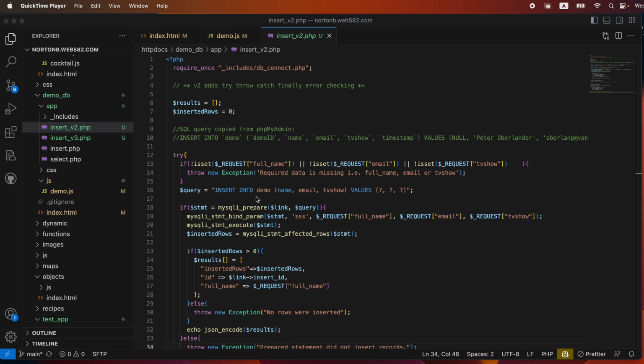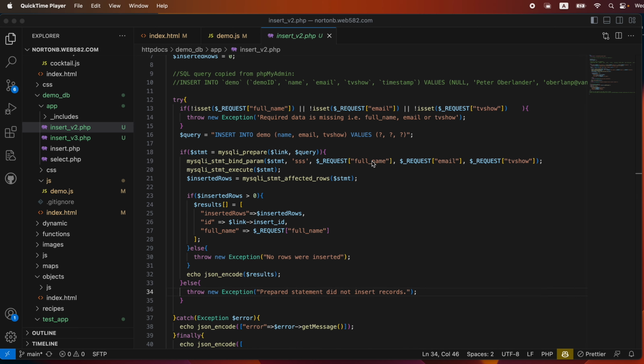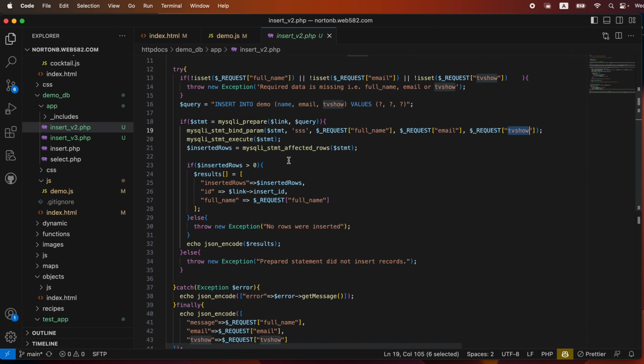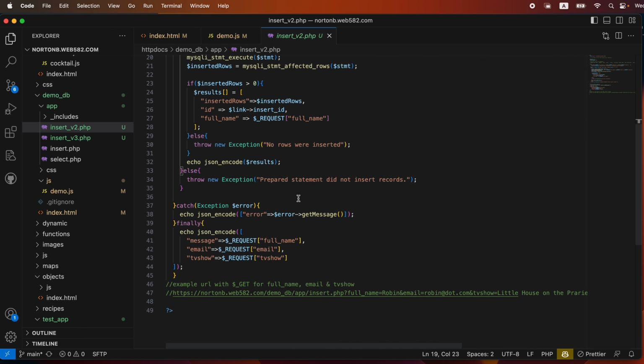And so essentially what we're doing is we are getting the information from, in this case, a request, but it can be a post or a get. And then binding those parameters and executing and inserting the information, and then returning a confirmation that the information has been inserted in JSON form. Or if there's an error, returning error messages also in JSON form.